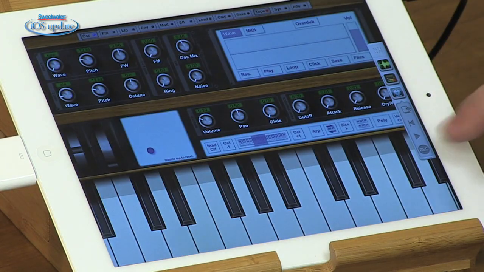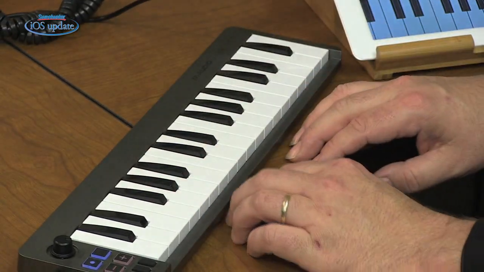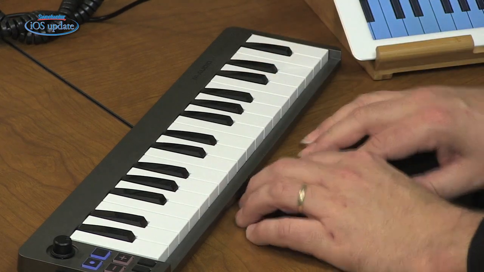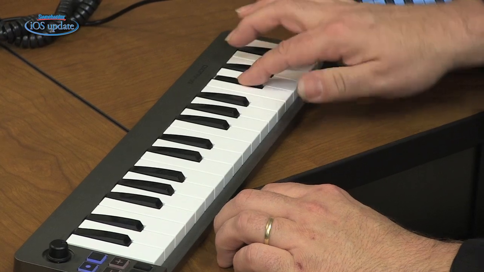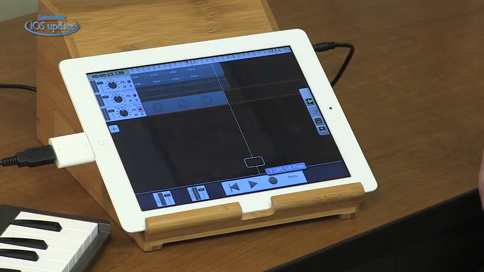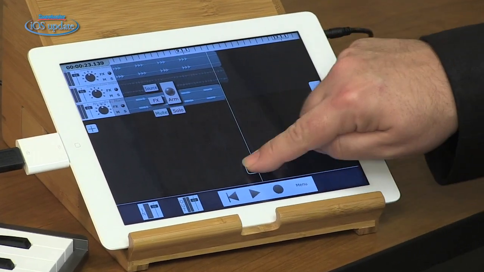Once again, we've got our record command here. Stop our recording, switch back to multi-track DAW, disarm that track. We'll rewind a little bit.